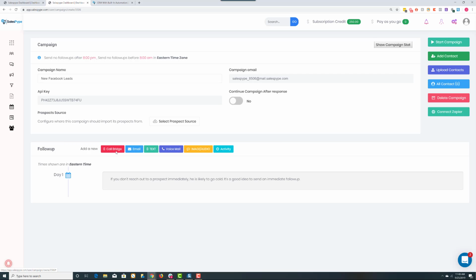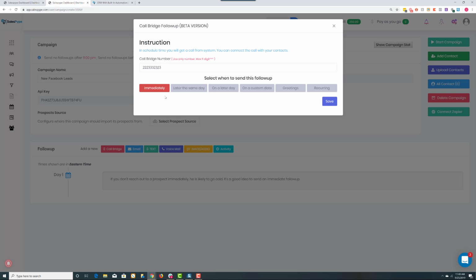So let's go ahead and add a call bridge to this sequence. Click Call Bridge. By default, we are going to populate the number that you're using in the system under your profile right here. If you wanted to change it, you could always change the number that we dial out to.